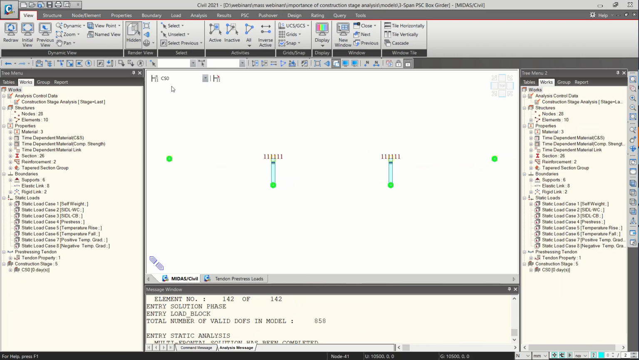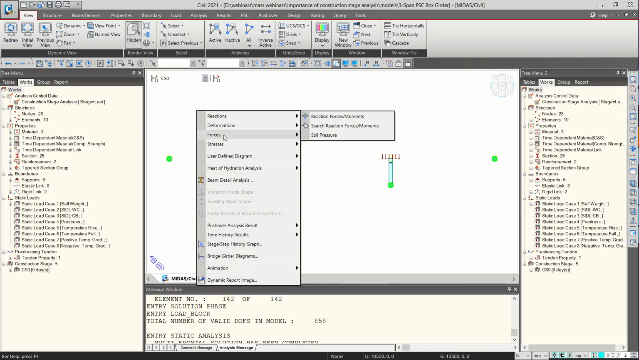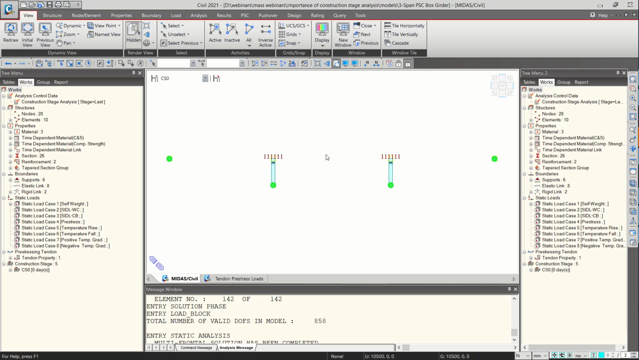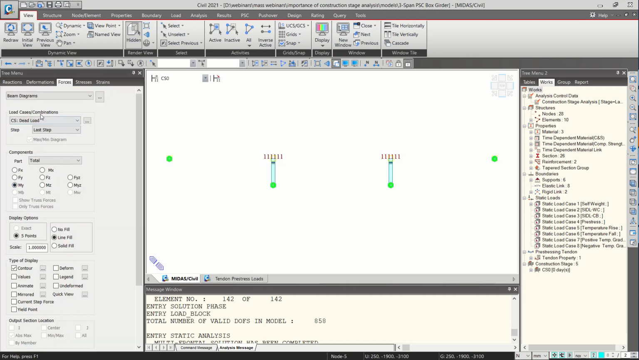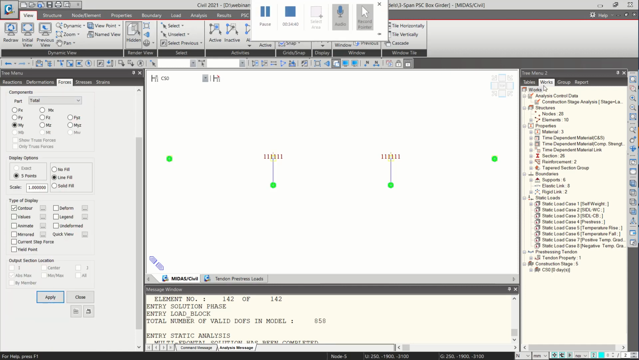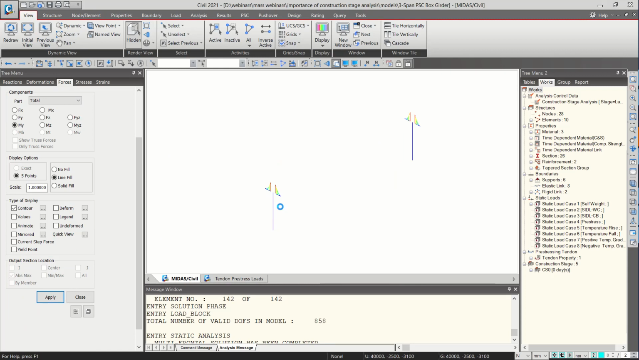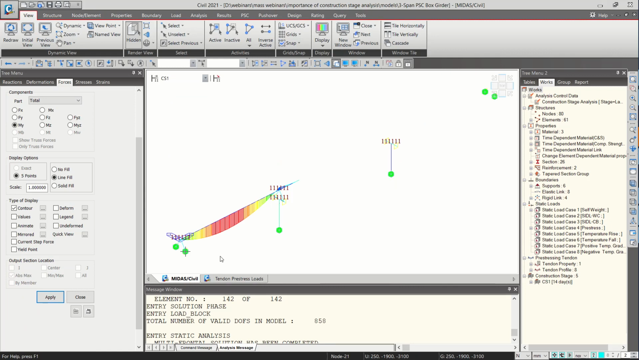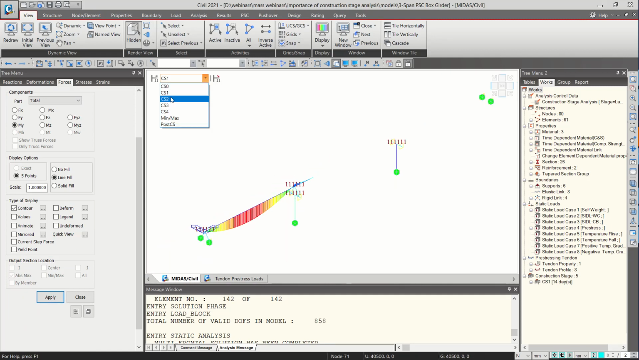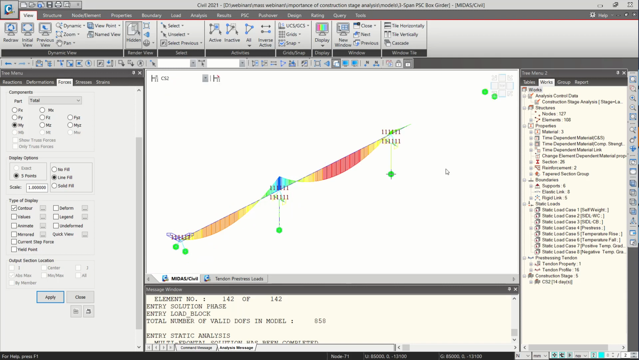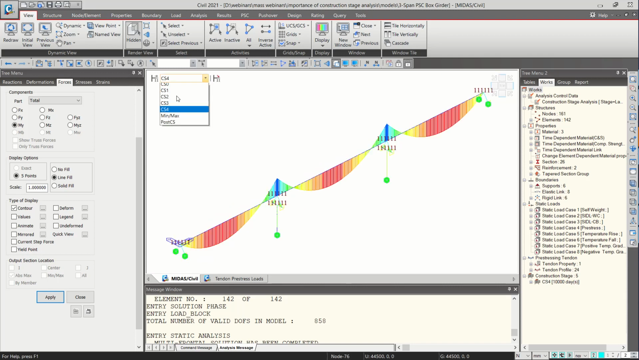So first let's go to CS0 and look at the bending moment diagram due to self weight. Here I will select beam diagram MY, and for dead load, let's see. Now here you can see the bending moment diagram in the pier. Then in CS1, my span 1 is activated, so this is the bending moment diagram. This is the cantilever part due to which I'm getting a small hogging moment here, and this is the sagging moment. Then coming to CS2, similar, CS3, and then the long term will be CS4.